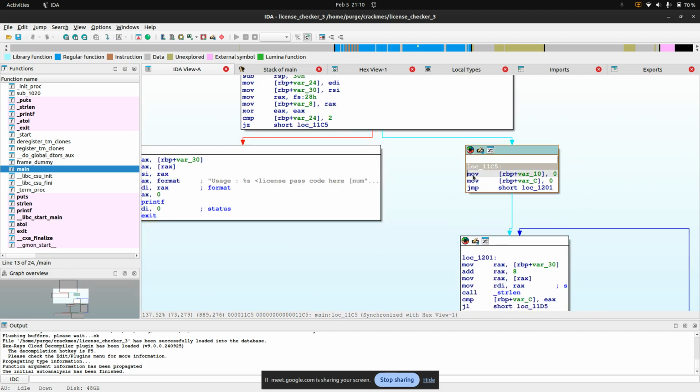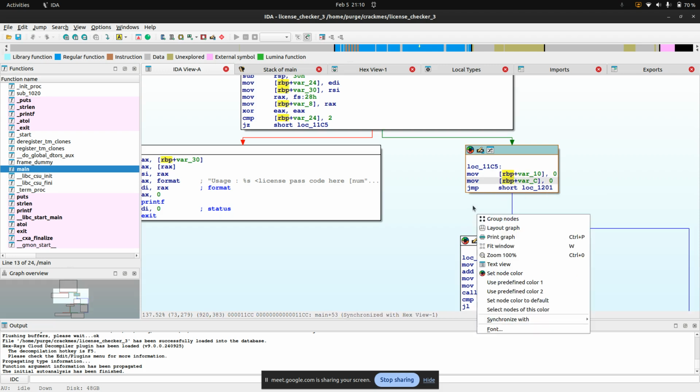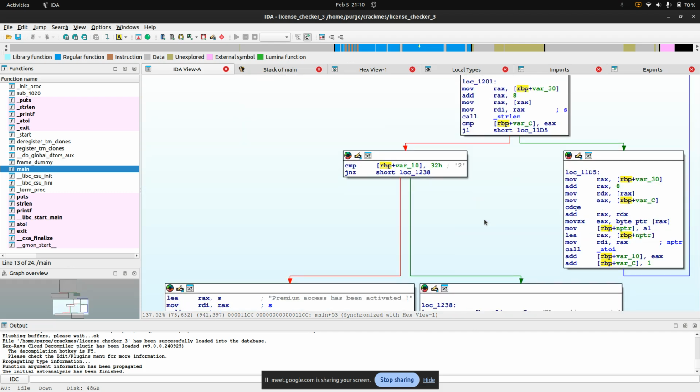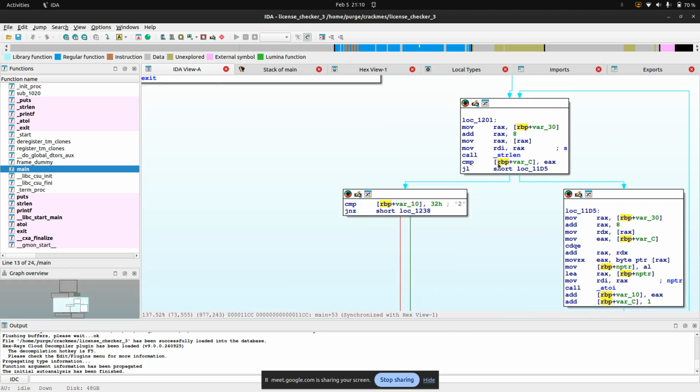What is happening here, if you remember from the disassembly code, is that I'm defining two variables and initializing them to be 0. Move basically means you move the second value to the first register or the first stack pointer, whatever. So I'm moving 0 to var10 and var c, which are present at certain offsets from the RBP. Okay, and then I'm going to do an unconditional jump here. So irrespective of whatever happens here, I'm always going to end up here, right?